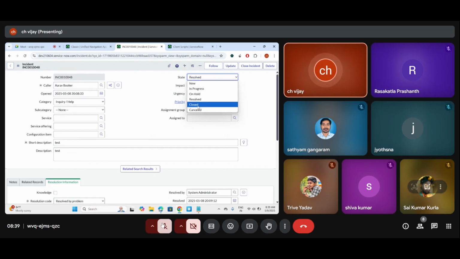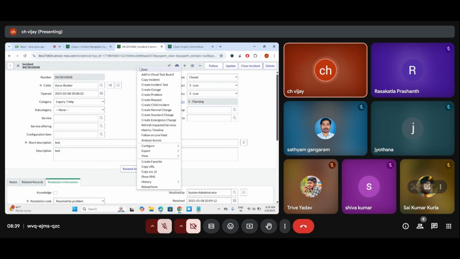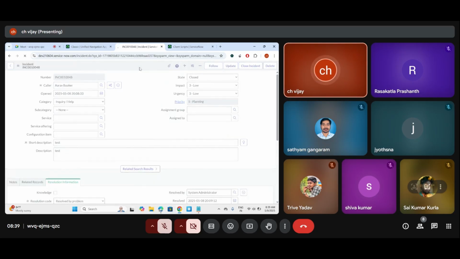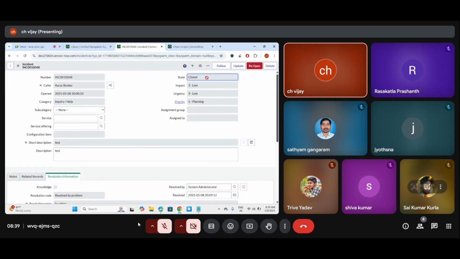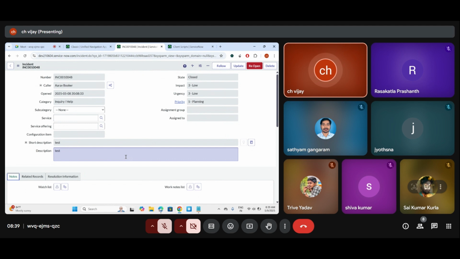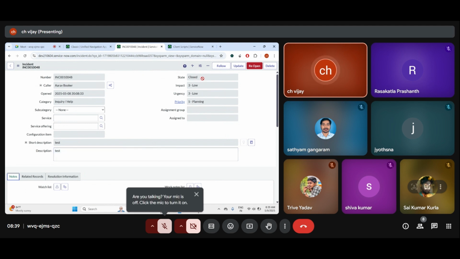Let's imagine now I'm changing the state of the incident to closed. Whenever you change the state of the incident to closed, you cannot reopen this incident. See? Can I reopen this incident now? No, Vijay. Whenever the incident is closed, we cannot reopen this incident. Once the incident is closed, it's closed. You go raise one more incident.